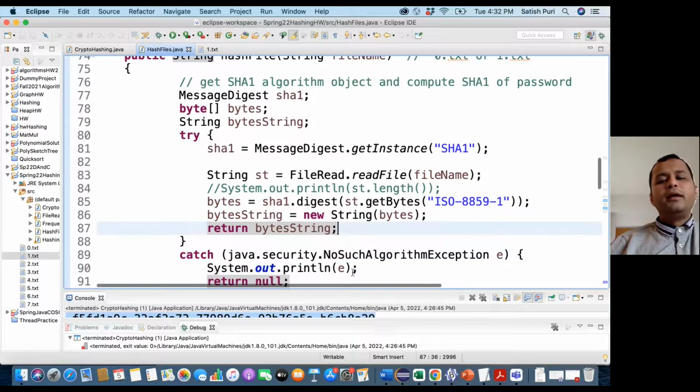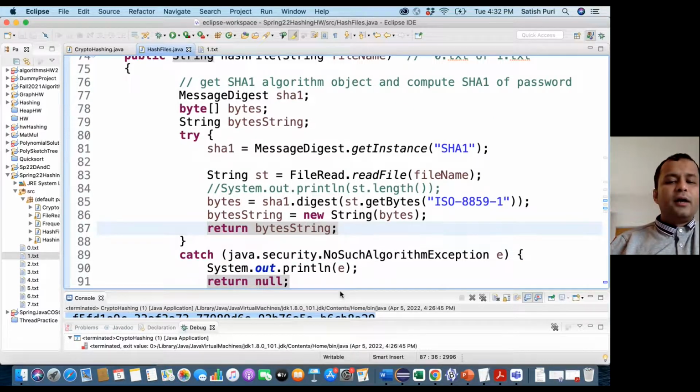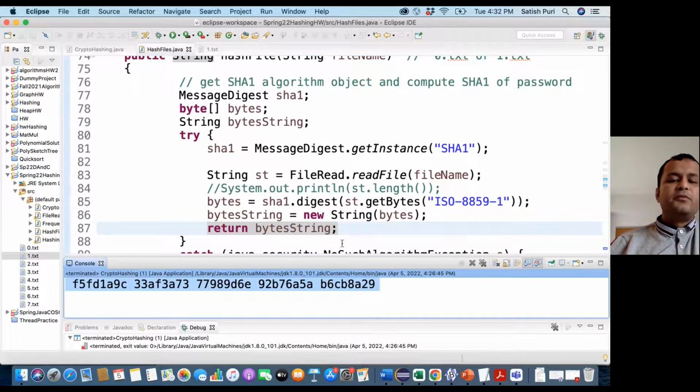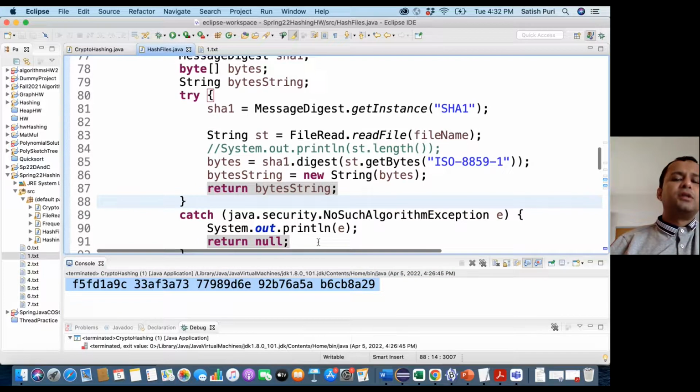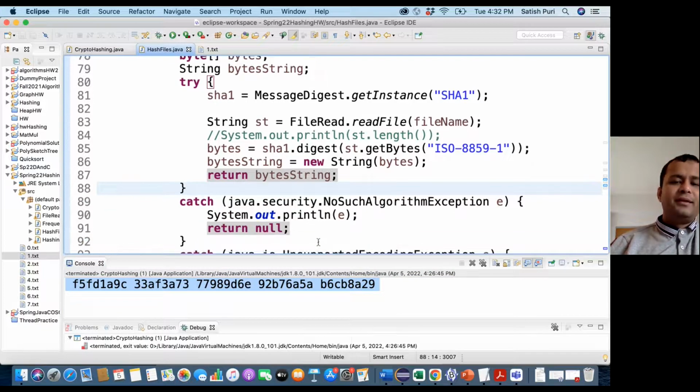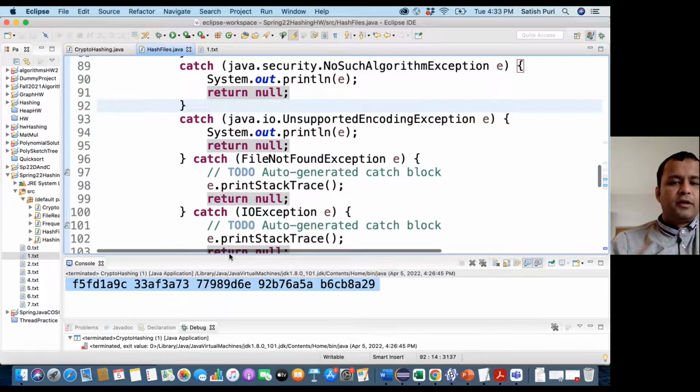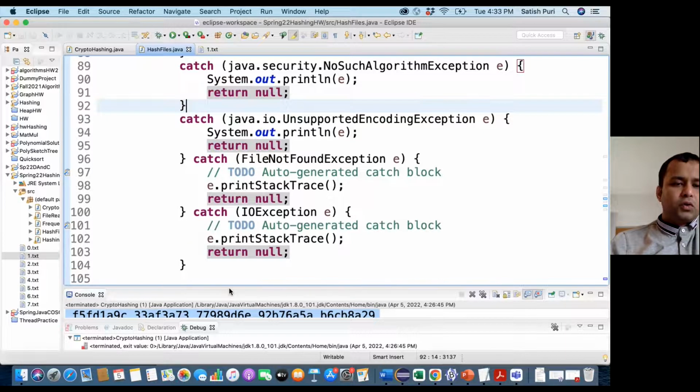So no matter how big input you have, the output would be 40 characters, or 40 hexadecimal digits. If you print them as a string, it will look a little bit weird, with question marks and non-printable characters, but that's the gist. Convert a file into a hash code.